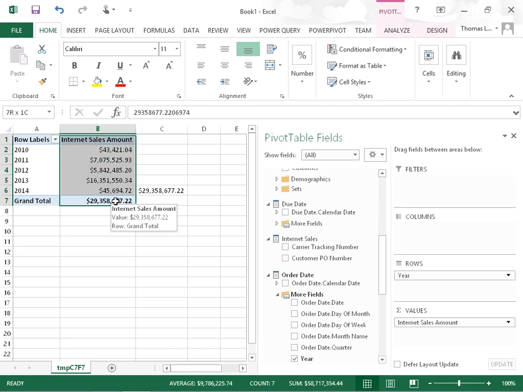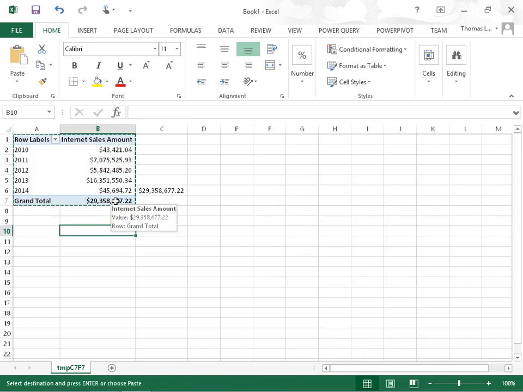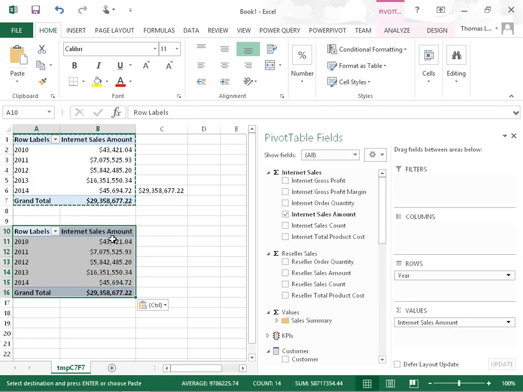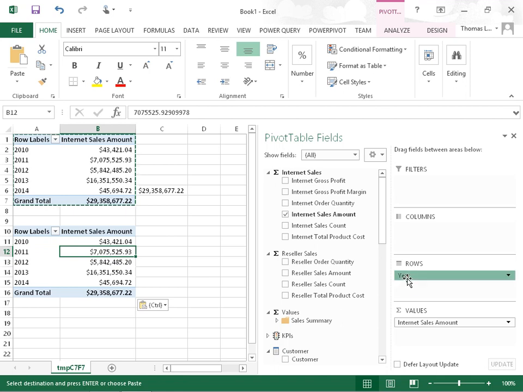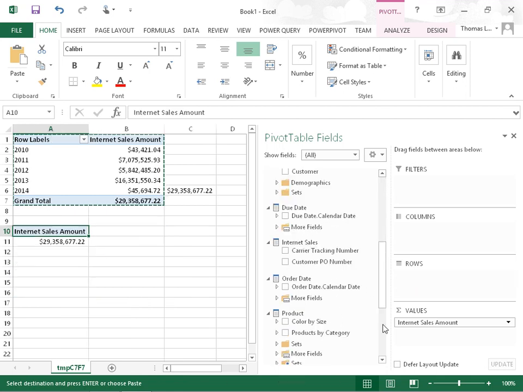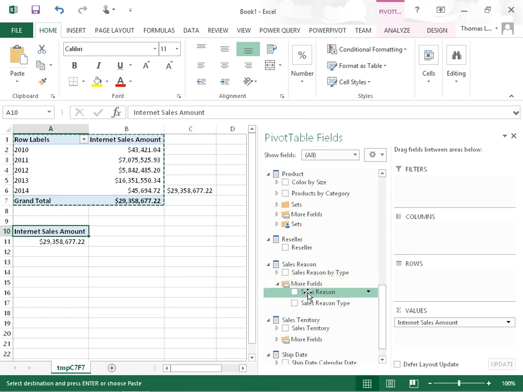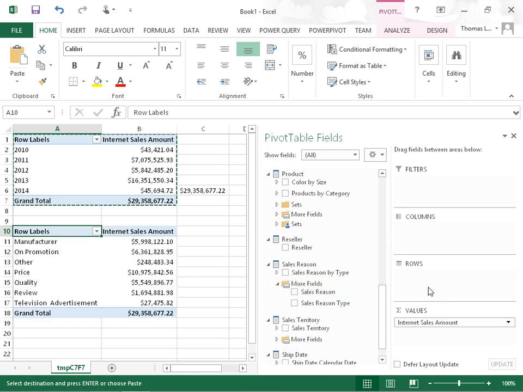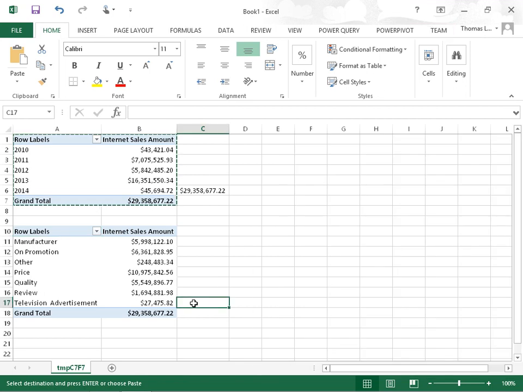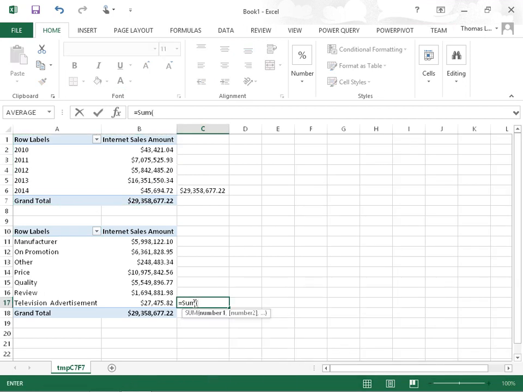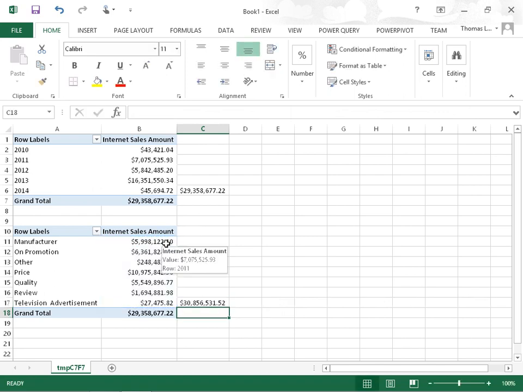I'm going to highlight the pivot table, copy it, and paste it below. And in this pivot table, I'm going to remove the year from the rows and find sales reason. I'm going to drill into the more fields of sales reason and drag our sales reasons to the row. I'm going to do the same sort of sum to the right of these columns, and you'll see that that total now is over 30 million.